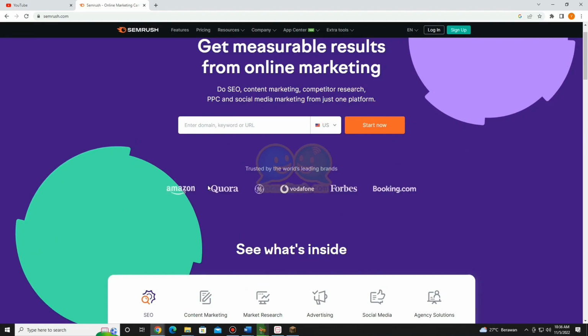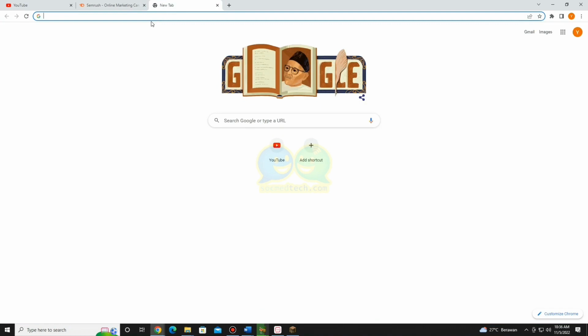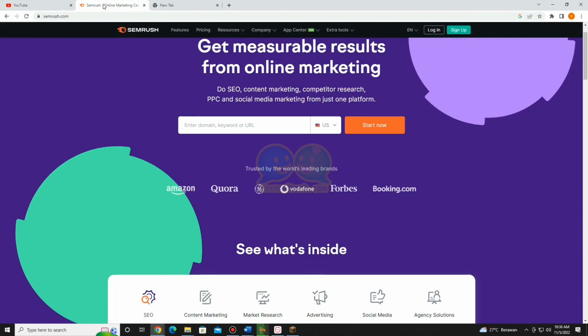And then Google search, just like if you type on Google, you can see search suggestions, people also ask, related searches, and more. Yeah, just like that.